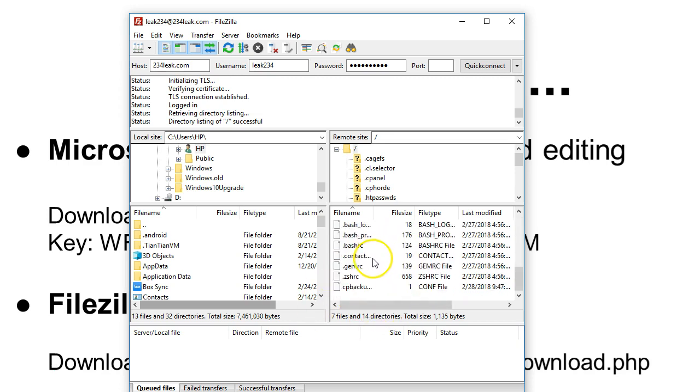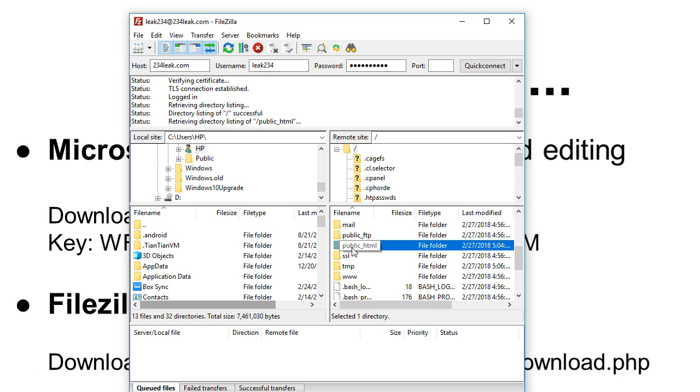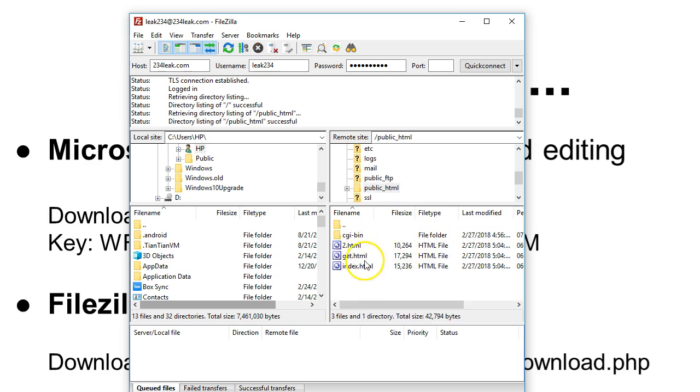You see a whole lot of things which you do not need, and please do not delete any of them. The only place you need to go to is this public_html, not this public_ftp, but public_html. Double click on it. Once you double click on it, you wait for it to open. Let's see what happens. Now it has opened.